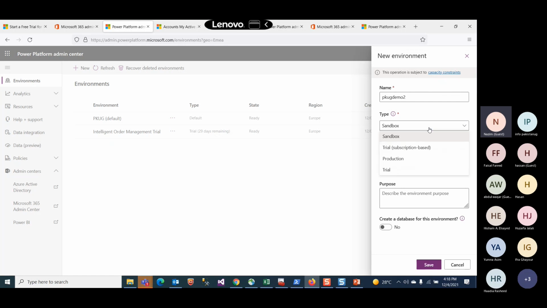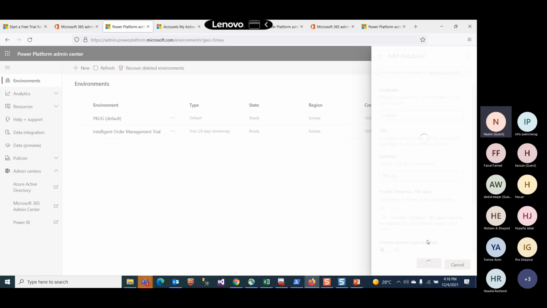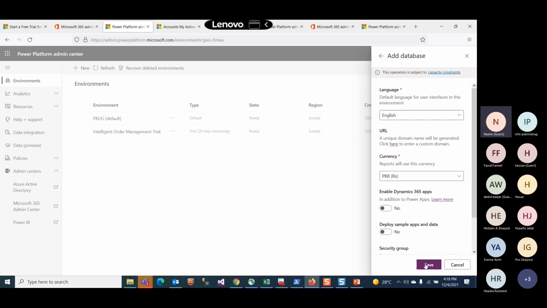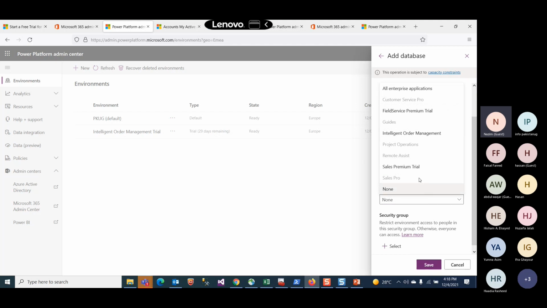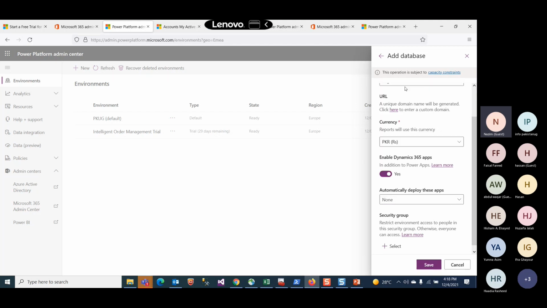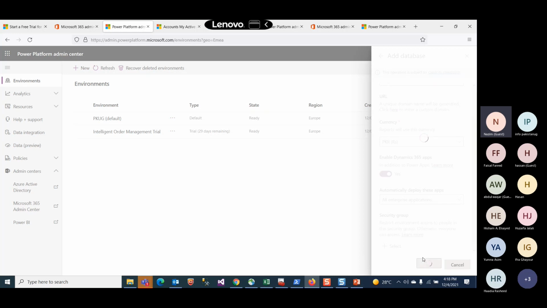You can see here different types. So I can select this as well. I'm not going to change the region. You can see enable, okay. I am enabling the applications and here I am marking all enterprise applications. Let's see how it works.